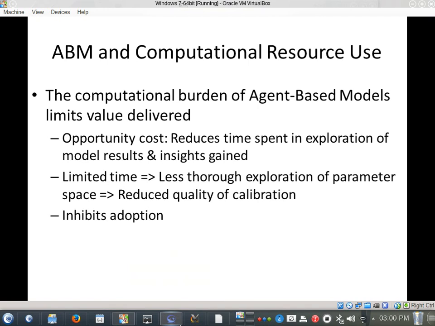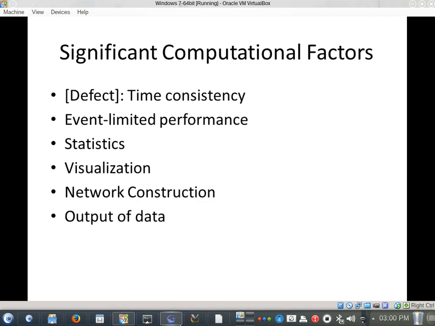Now, this computational burden does have a cost. There's an opportunity cost. It reduces time spent in exploration of models, and it can lead to more limited exploration of parameter space. Now, I wanted to talk about this issue as a first-order issue, not to brush it under the rug. And I wanted to highlight particularly a few areas where I think performance considerations are brought to the fore.